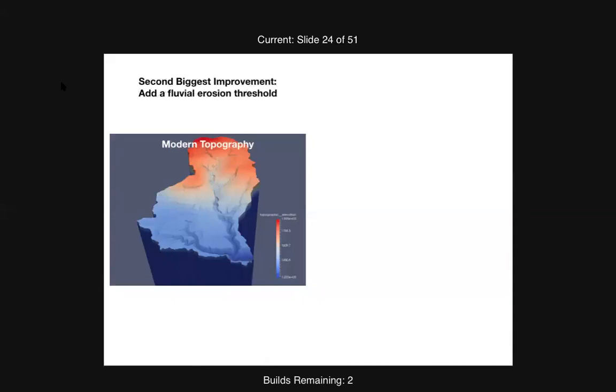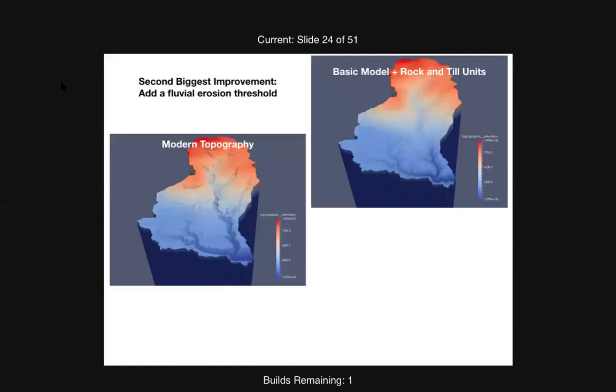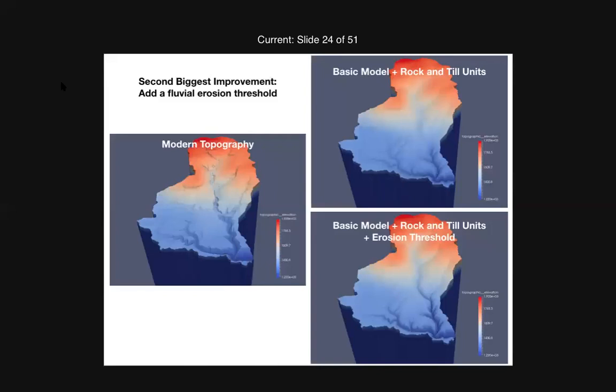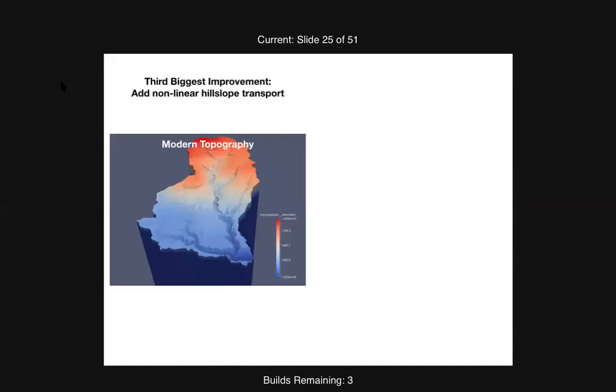As with what we saw before, we have the modern topography shown now, the basic model with the rock and till units, and now with an erosion threshold. What I think you should see is that we're now able to incise a little bit more into the upper part of the watershed, and there's a bigger differentiation here between being on the plateau surface and in the main channel. The final thing that made a big difference was the addition of a nonlinear hillslope component.